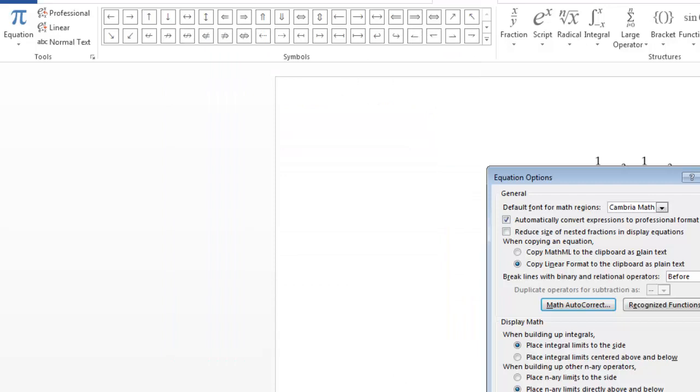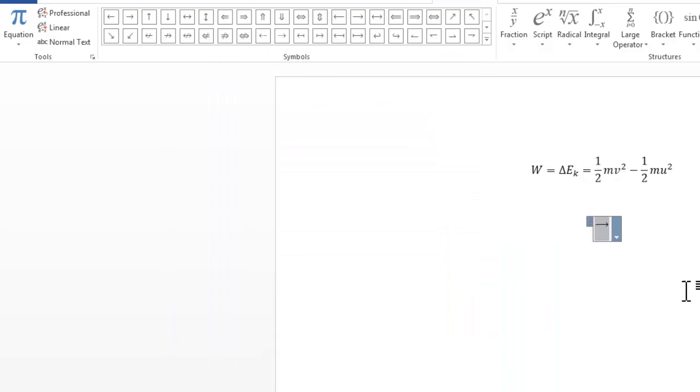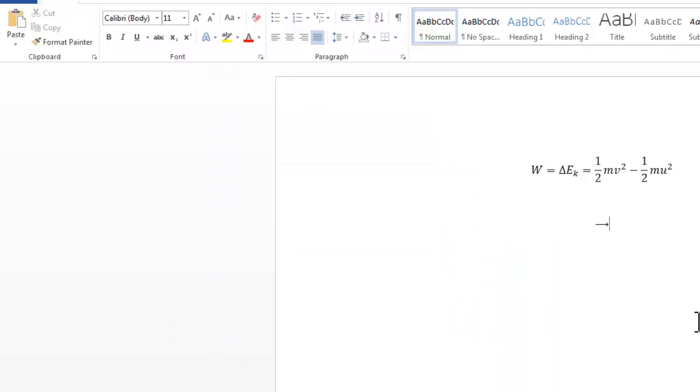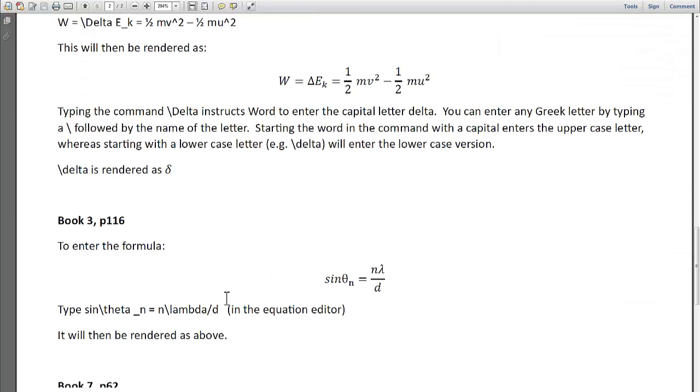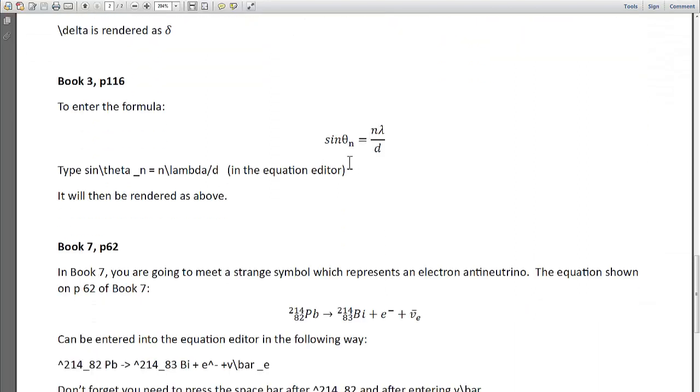So I can now close that down, and if I delete that one there, now if I put in /long arrow, press the space, you can see a long arrow is inserted here. So now we're going to look at one more equation. If I go back to my worksheet, the equation that we're going to enter now is sine theta n is equal to n lambda over d.